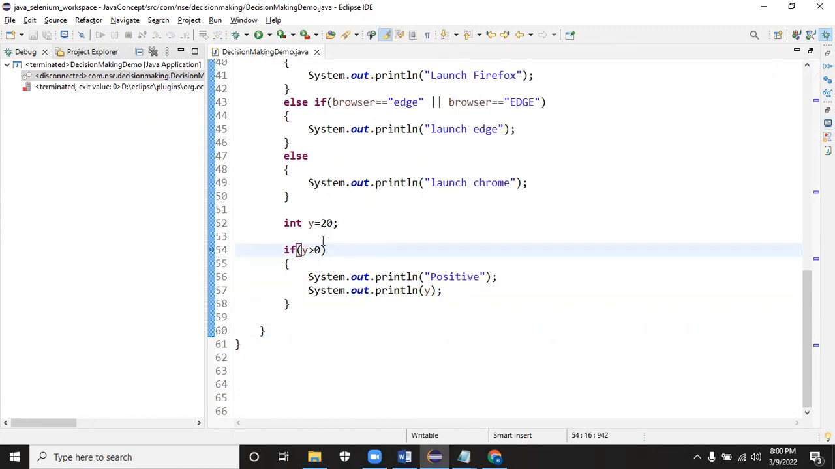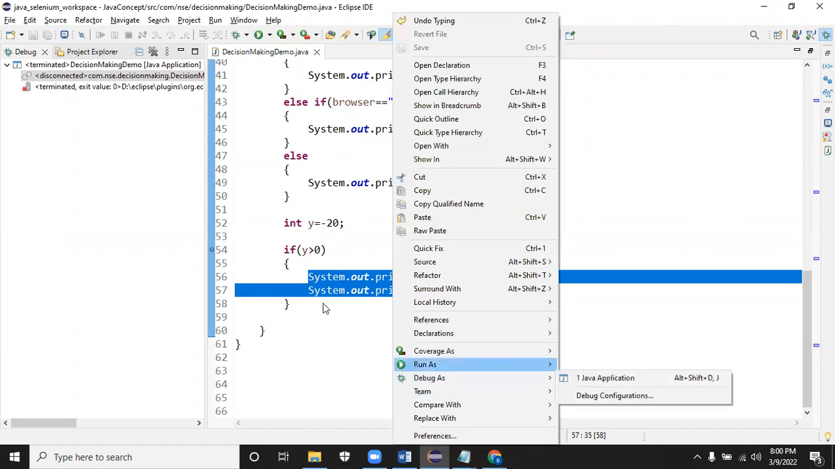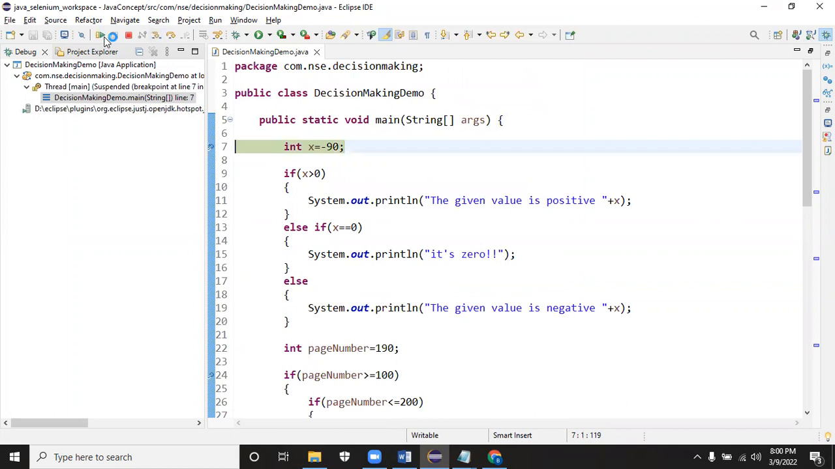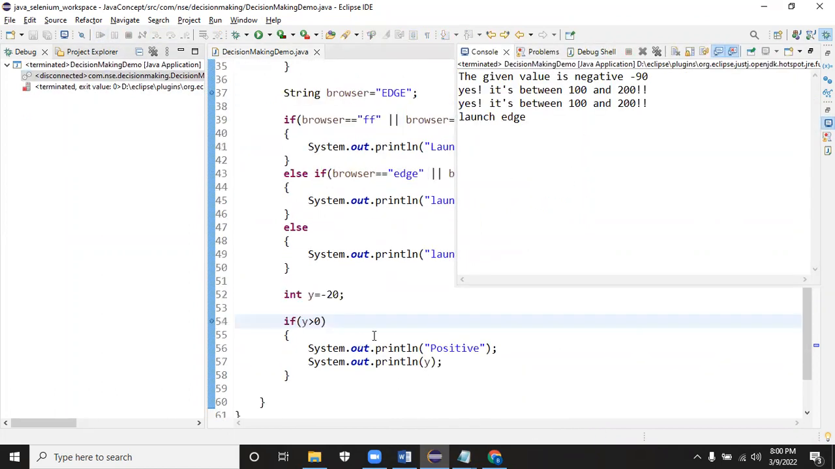So right now, if I give -20, what will happen? Will this get executed? No. So let me run the script. Anyhow, it's not going to execute. Okay, I've given it, you can see here, nothing is getting printed right now.